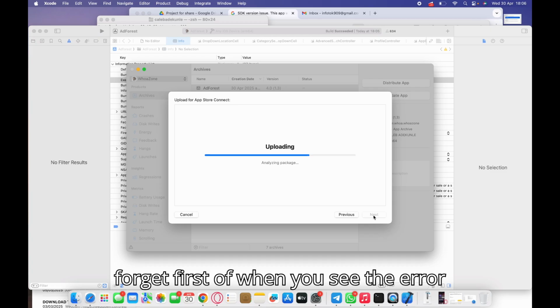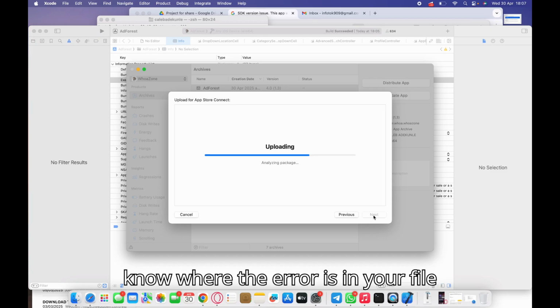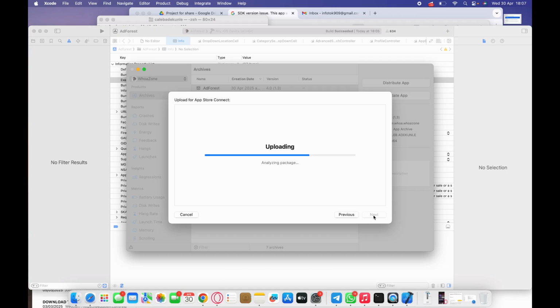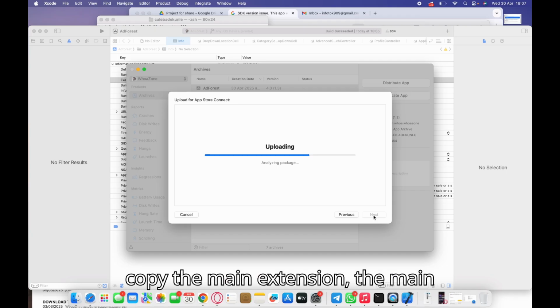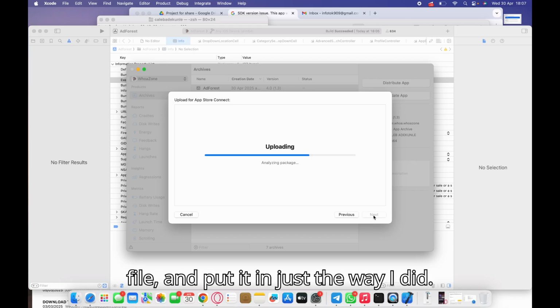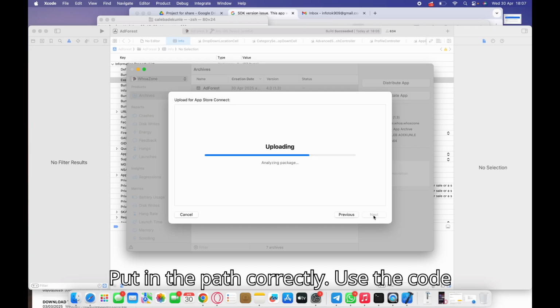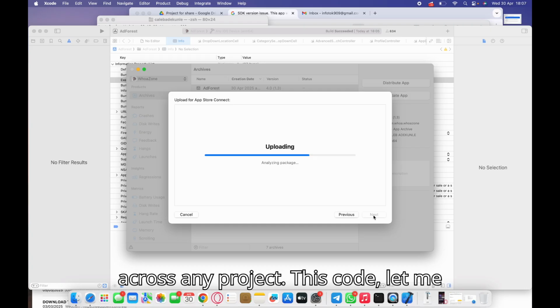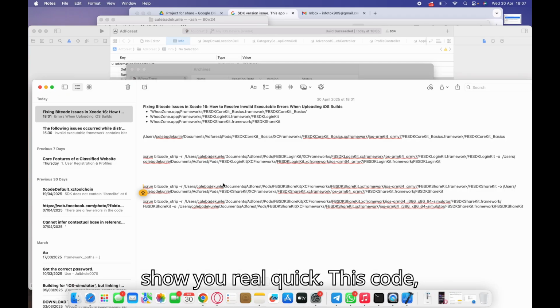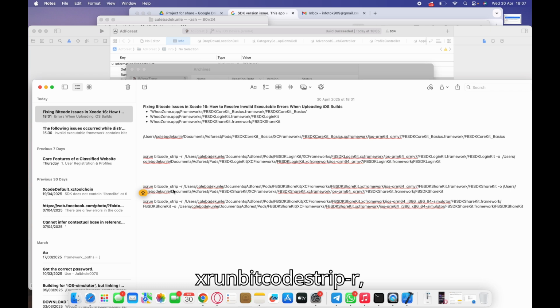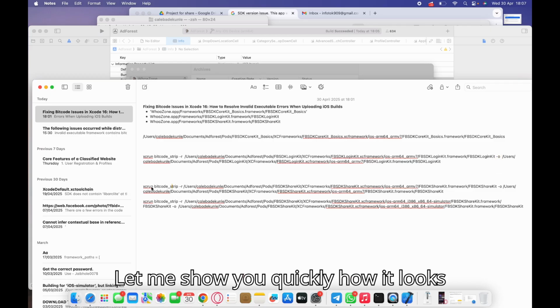Don't forget, first when you see the error, know where the error is in your file. Then you go copy the main extension, the main file, and put it in just the way I did. Put in the parts correctly. Use the code that I use. The code is the same across any project. This code, let me show you real quick: xcrun bitcode_strip -r, right? And this, let me show you quickly how it looks.